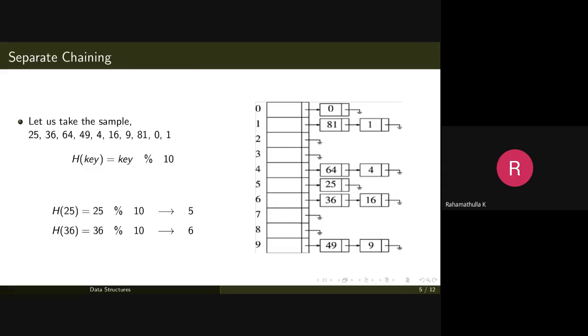For example, hash of 25 is generated like this: 25 mod 10, you will get 5. So instead of storing it here, you will create a linked list node like this. You can store value 25 here and a link to the next field. There is no next node, so a null value will be stored in this link. Then h of 36 is 6, which will be stored, and the next link will be null.